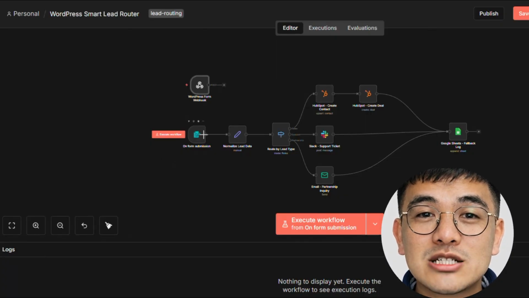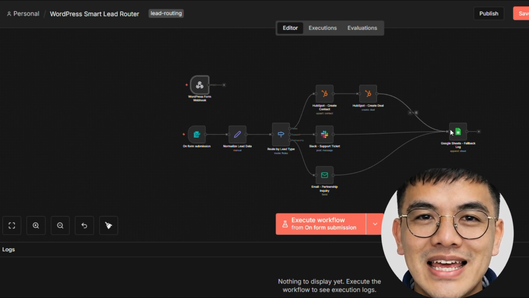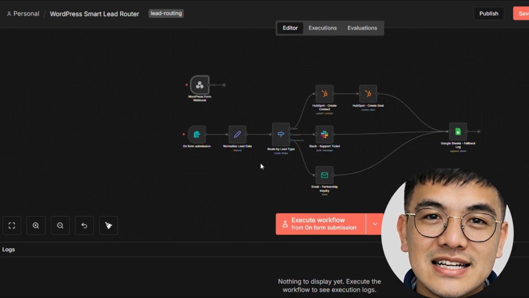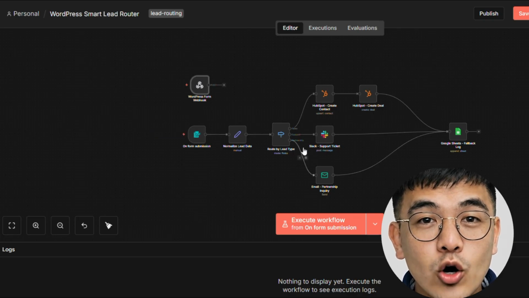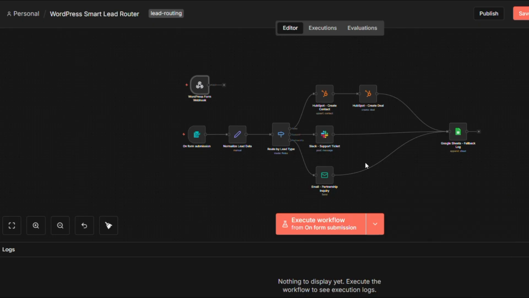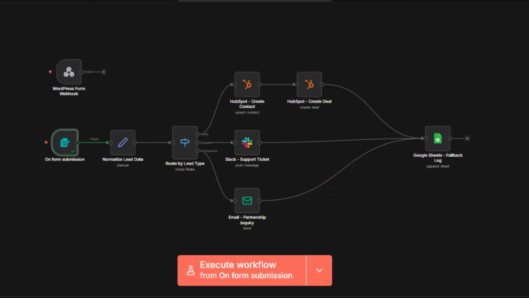Today I'm going to show you how to build a smart lead router in n8n that connects directly to your WordPress contact form, reads what type of lead it is, and automatically sends it to the right pipeline. No code, no manual sorting. Let's get into it. Here's the setup we're going to build today.